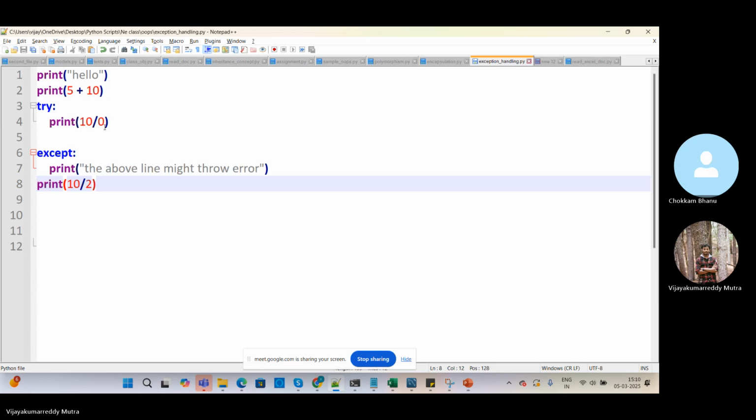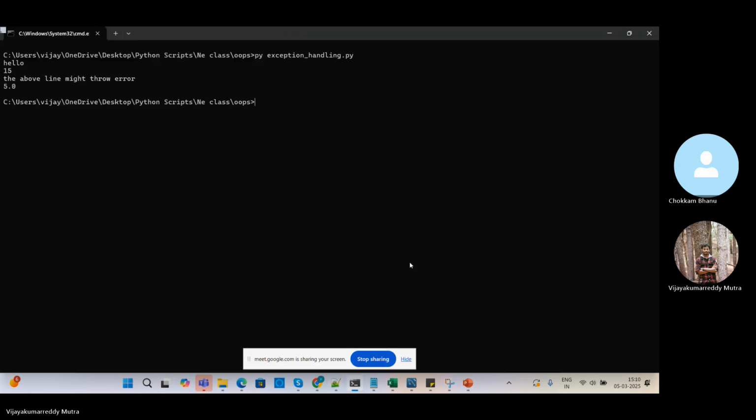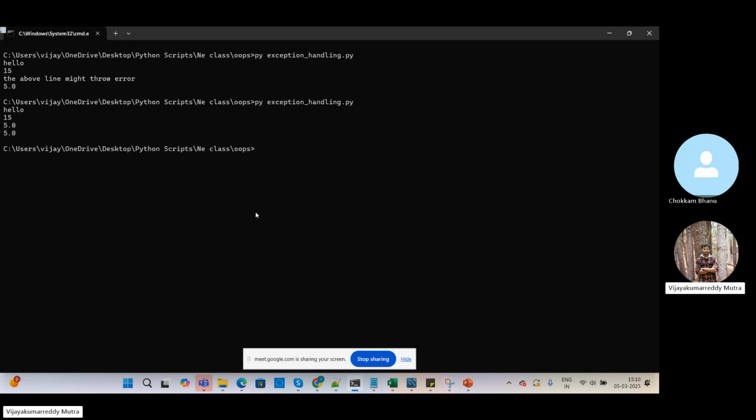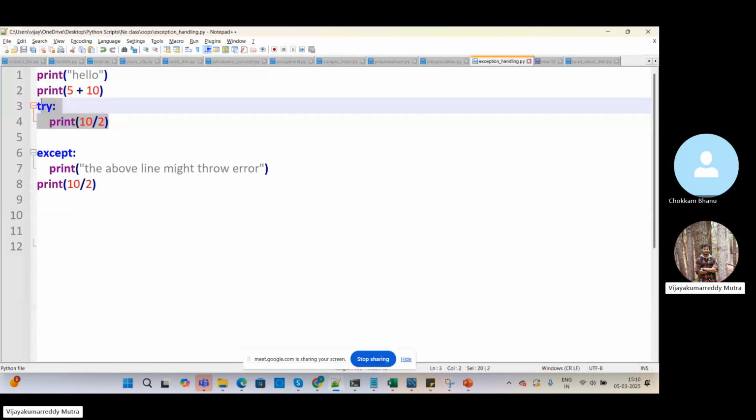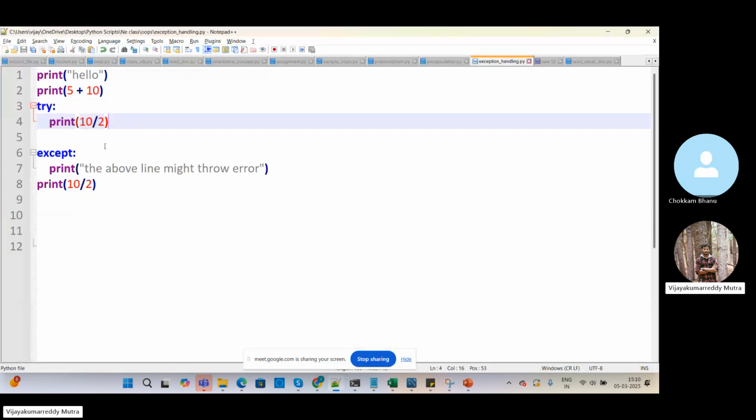Now see, here if I don't have any issue, it is printing normally. It is just printing the try block. If you have any issues, then only the except code will run.